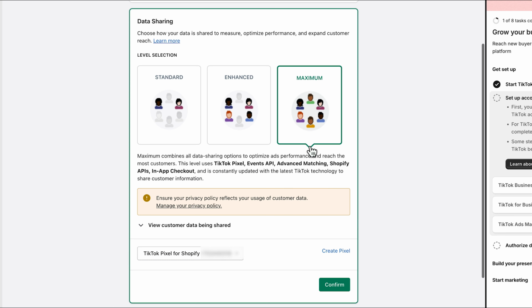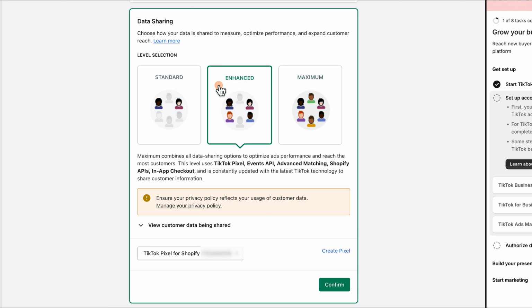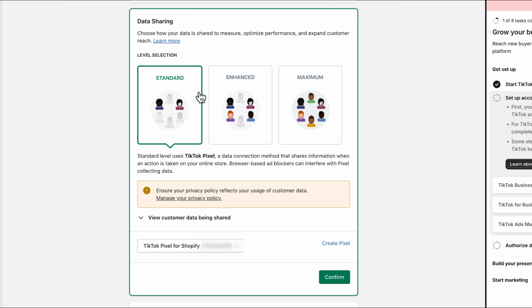And here, really important, you have the data sharing. So what kind of data you want to share with the pixel. Of course, you can go all in and share the maximum amount of data, but you need to make sure that your privacy policy reflects the usage of the customer data. When you are living in the European Union, you're probably not allowed to do that, but I'm no lawyer on this. So feel free to choose whatever you feel like or talk to a lawyer. If I were in Europe, I would choose the standard and then hit confirm.